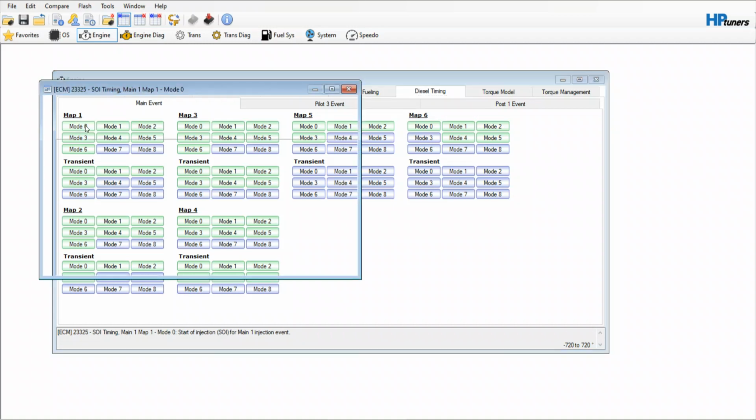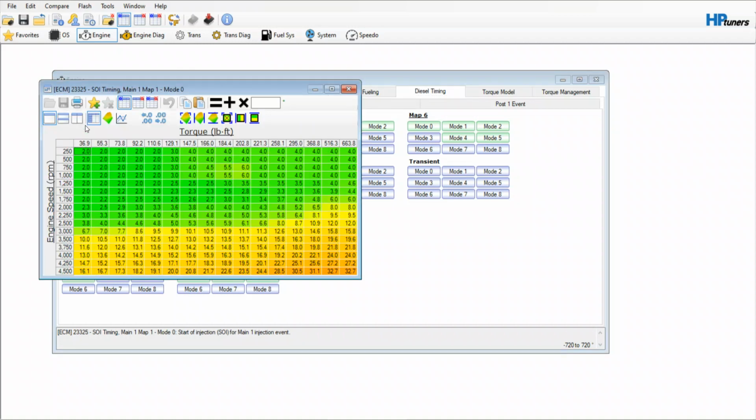Now, let's take a look here. Stock, this guy's timing. Let me let you in on a little secret here, okay? Your engine makes peak torque in the 2,000 RPM range, okay? 2000 to 2500 for most of these engines is peak torque, okay? This number is a before top dead center number, okay? This is the amount of degrees before top dead center that it sprays fuel, okay?